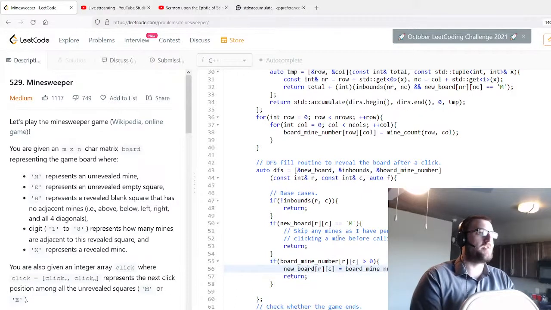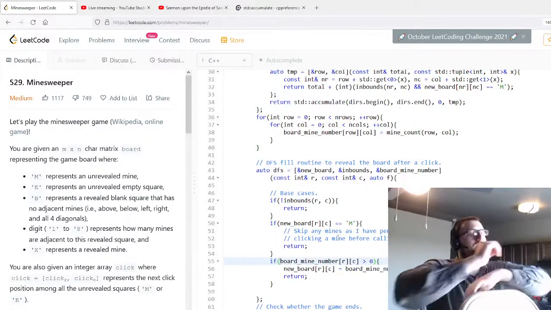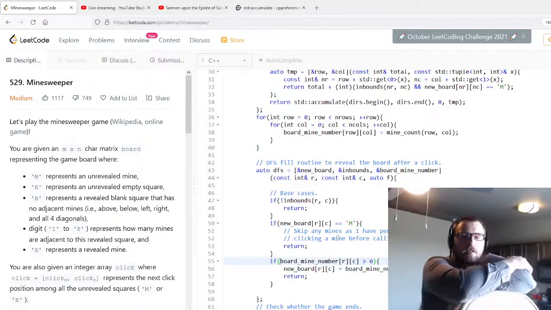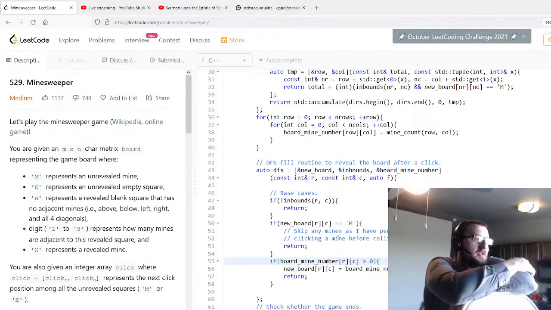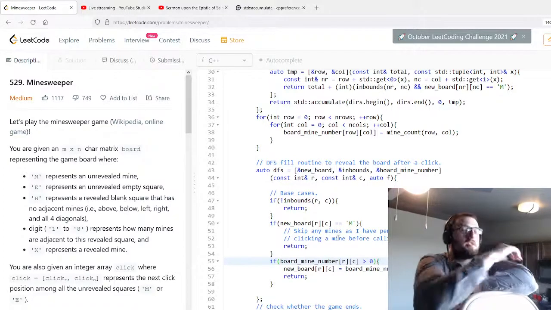If board mine number is greater than 0. So if the new board is, I guess it depends, it's either a mine or it's empty. Initially, assuming it's not a mine, then it must be empty. If it's empty, we have to check the board number. If the board number is non-zero, then we update it. So we don't need to check here.